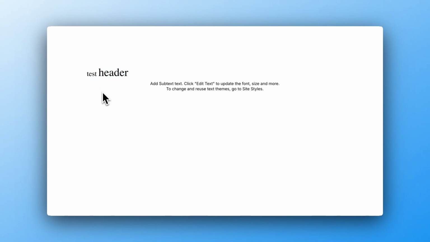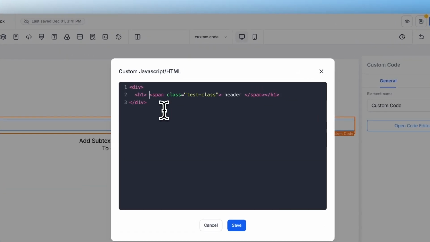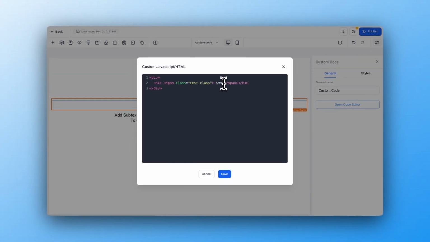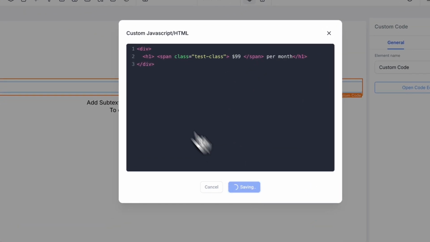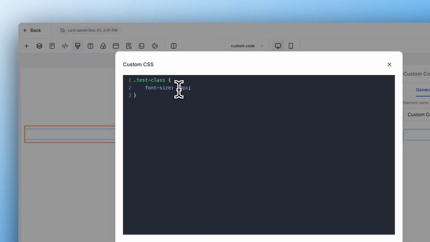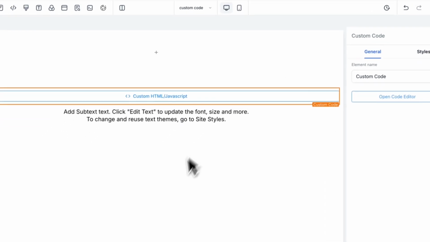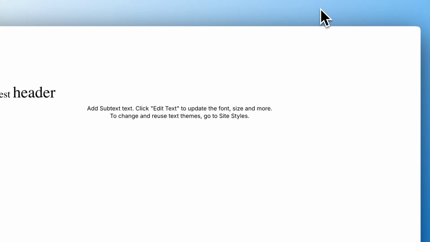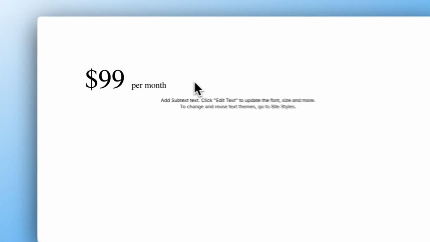So you might ask, what am I using this for? Well, for example, you can have something like this, and let's say $99, and then here per month. Let's click save, and then let's increase the size to 100 pixels. And all of a sudden, you made a really nice and interesting price tag for, let's say, your pricing section.